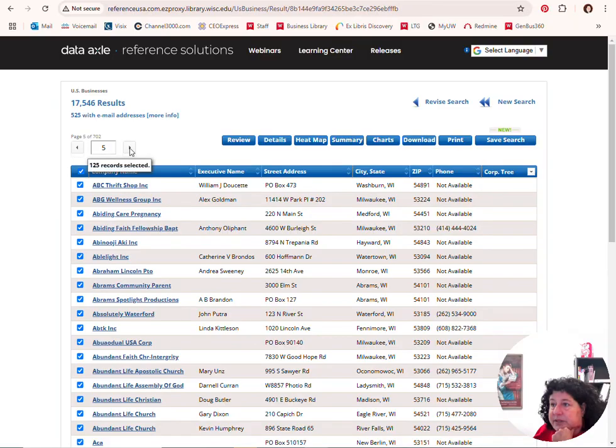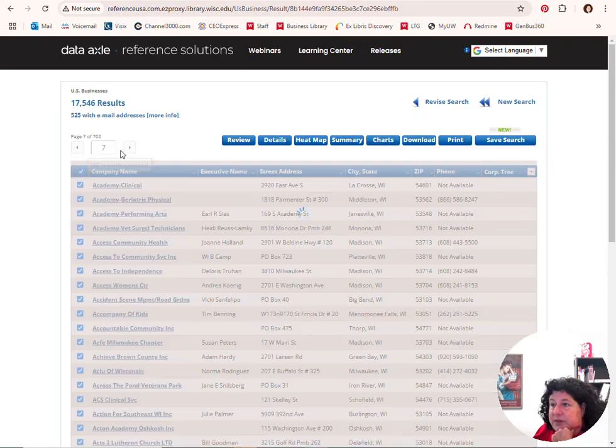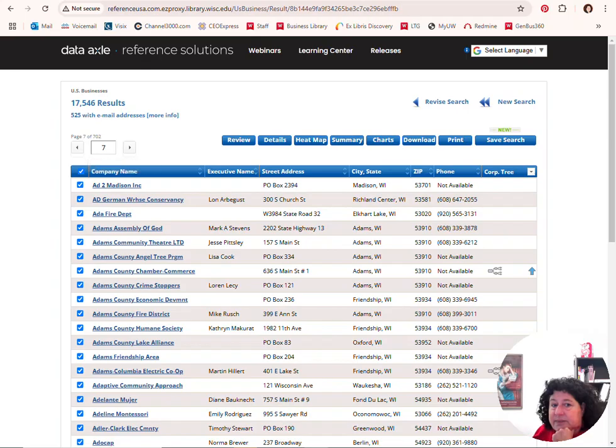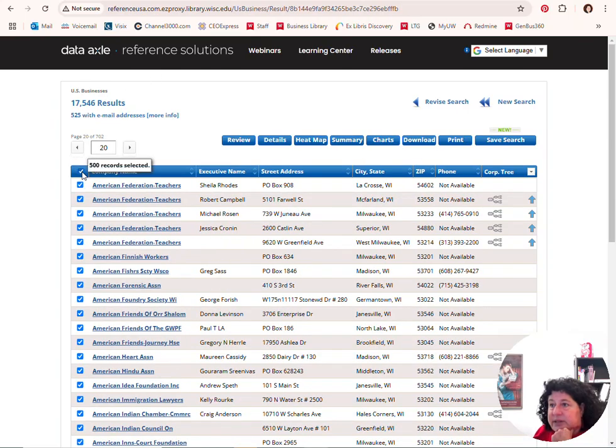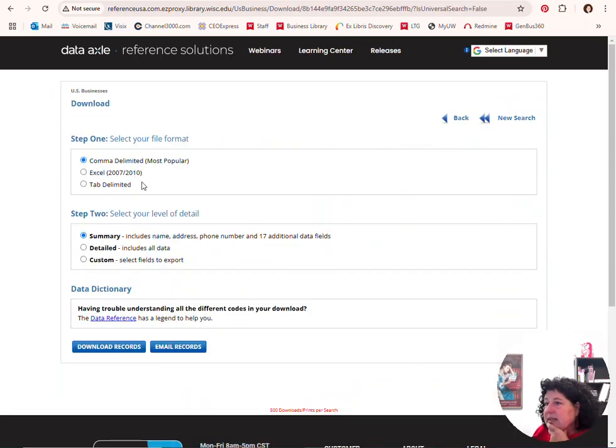That is 20 pages worth. So once you go through and click 20 pages, and here's my 20th page, I can now go over to download, and then I'm going to download them as comma delimited. You can download as Excel or Tab, but I always say just use the default. You can open that in Excel, no problem. And sometimes your version of Excel is not the same, and there have just been glitches with people using Excel, and comma delimited always works, so use that.